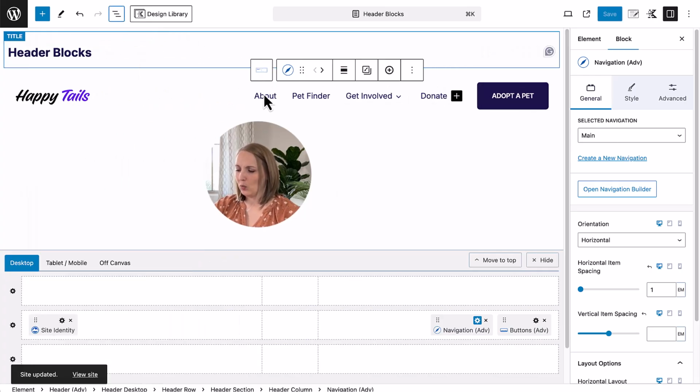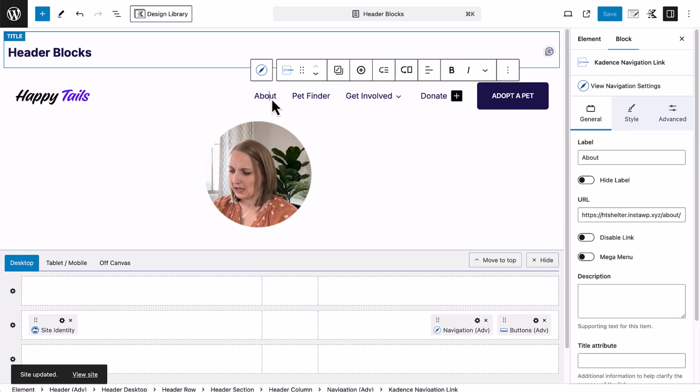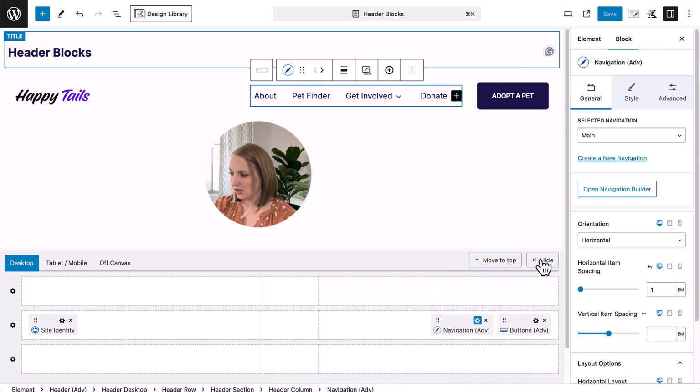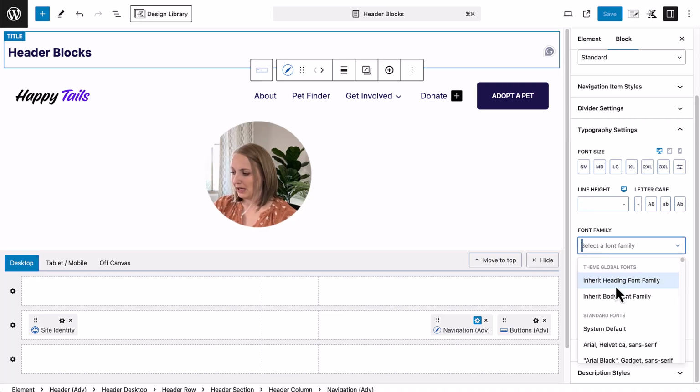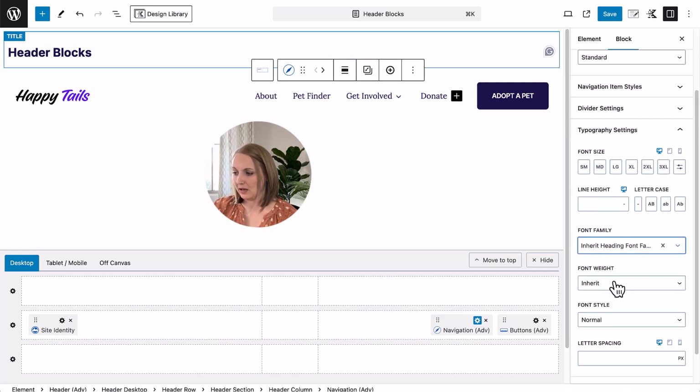The other thing was the font. So previously I had that set to our heading font, and I really liked that. So let's come back into the Navigation Advanced, go to the Style tab, Typography, and under Font Family, I'm just going to choose to inherit the heading font. So it feels a little bit more refined. And let's go ahead and save this again.